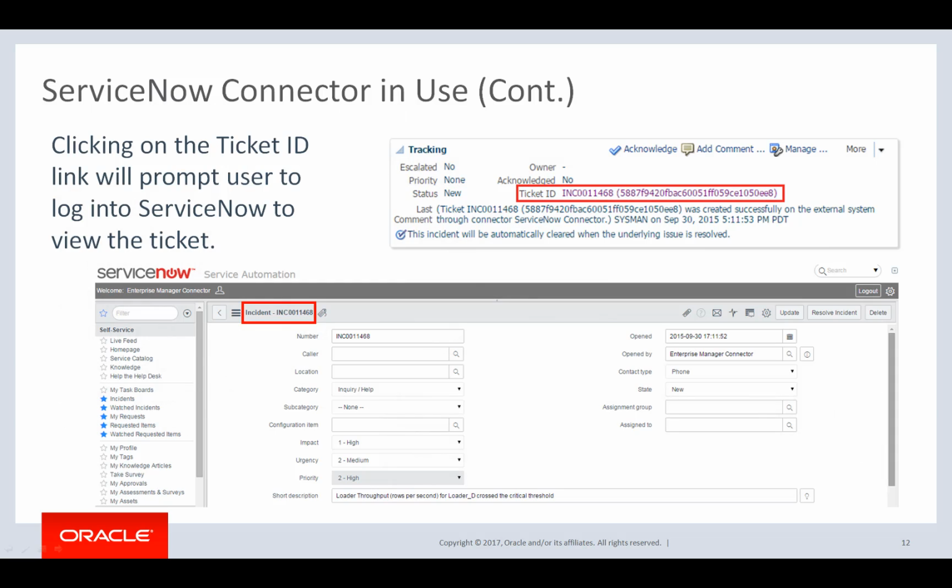From Enterprise Manager, the user can click on the ServiceNow Ticket ID, which will prompt the user to log into ServiceNow in order to see the ticketing details and take any actions necessary. A similar link is available from within the ServiceNow ticket in order to launch Enterprise Manager to see the incident details.